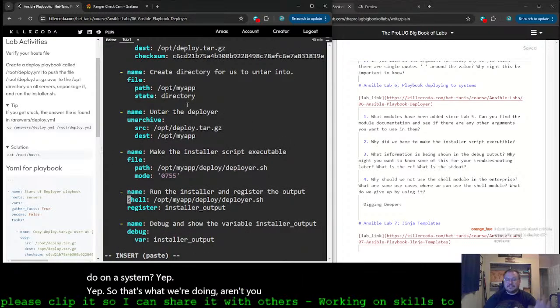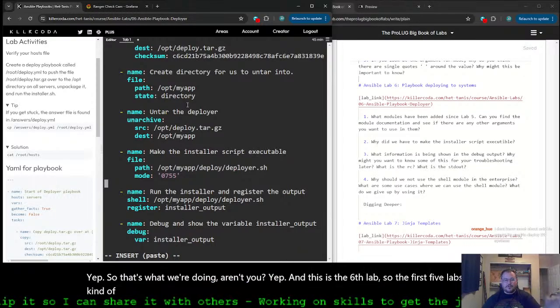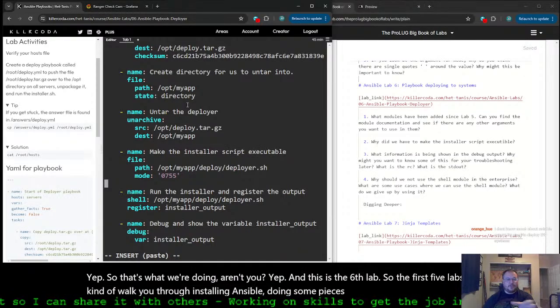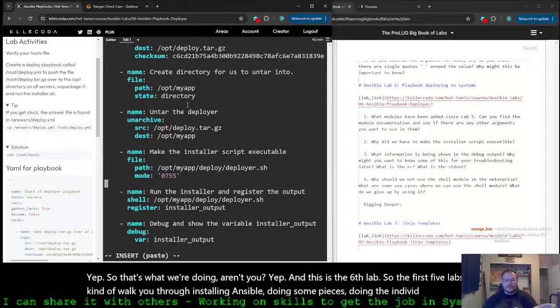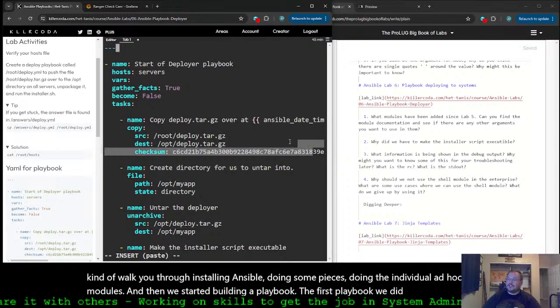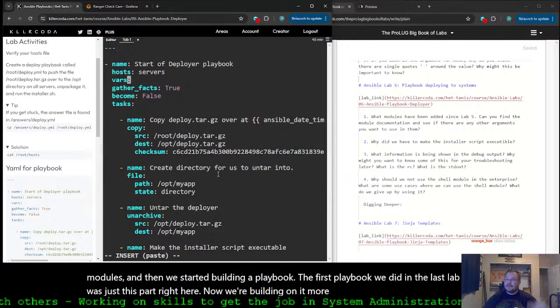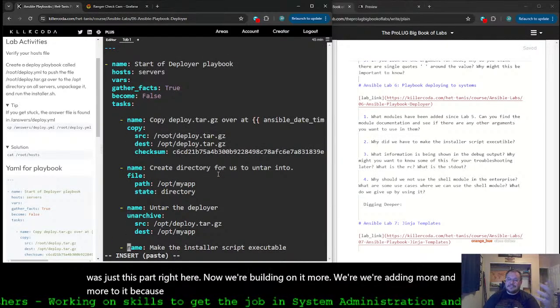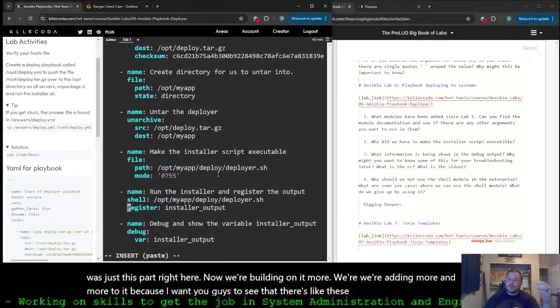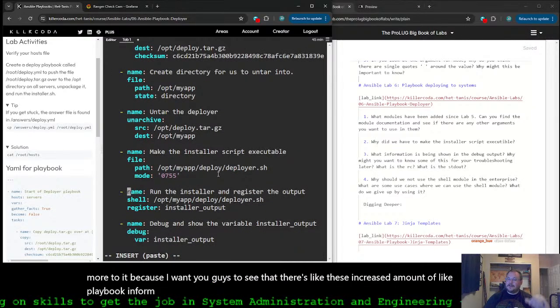And this is the 6th lab, so the first 5 labs kind of walk you through installing Ansible, doing some pieces, doing the individual ad hoc modules, and then we started building a playbook. The first playbook we did in the last lab was just this part right here. Now we're building on it more. We're adding more and more to it, because I want you guys to see that there's an increased amount of playbook information and things that we can do.